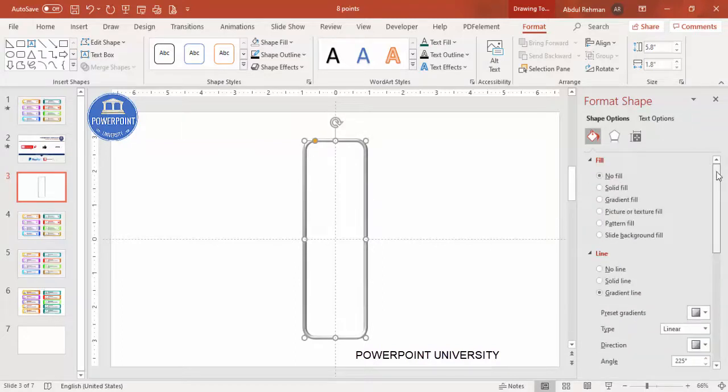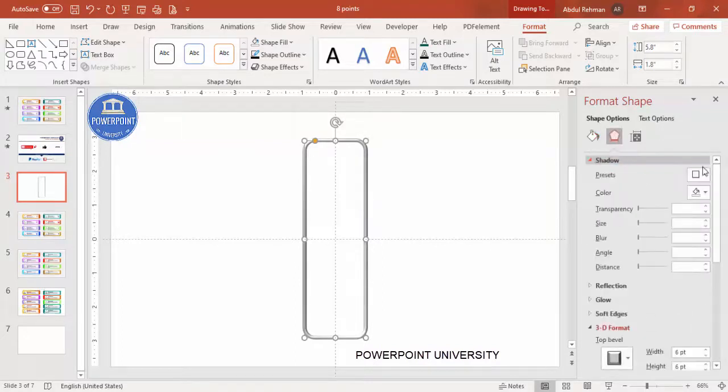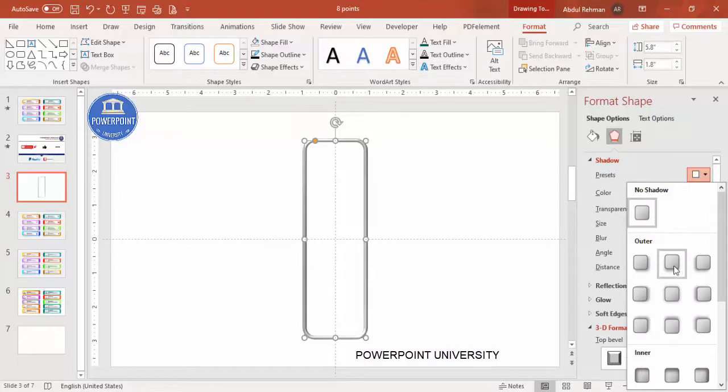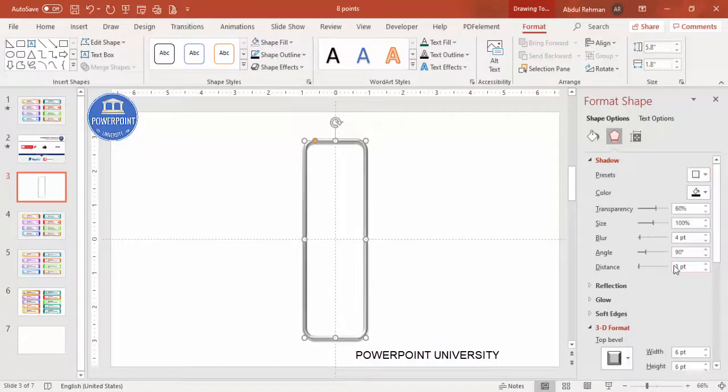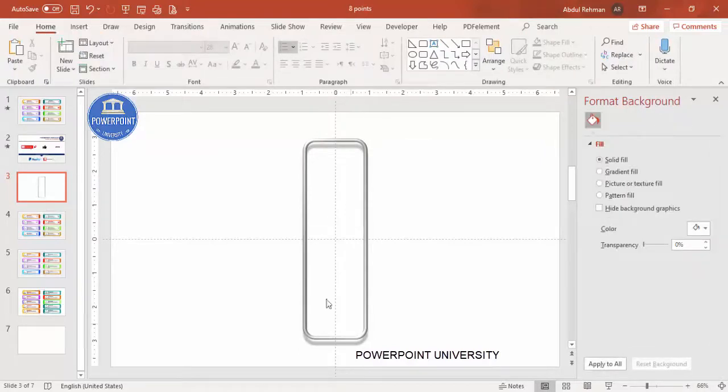And go on top, go to effects and shadows, and I'm going to use this shadow offset bottom. And if you want to increase the distance, you can increase the distance something like this, you can see here, and increase the transparency level. So this is one shape ready.